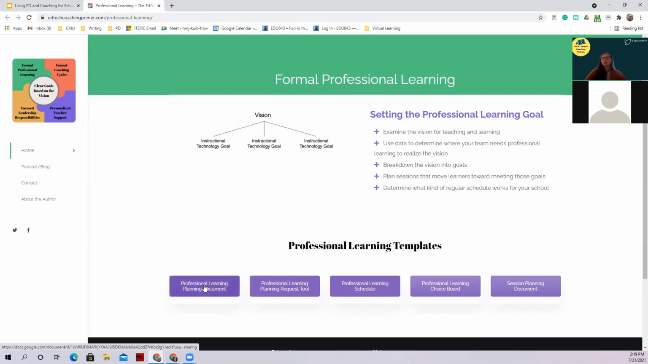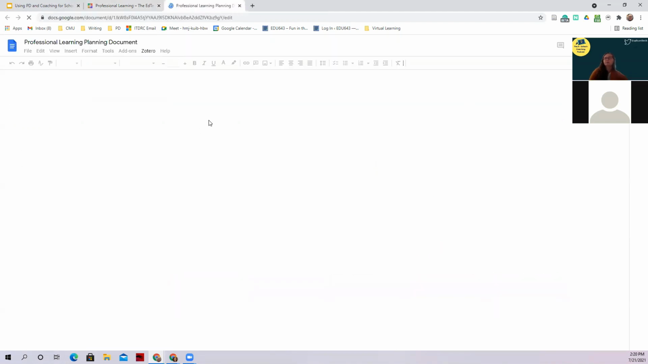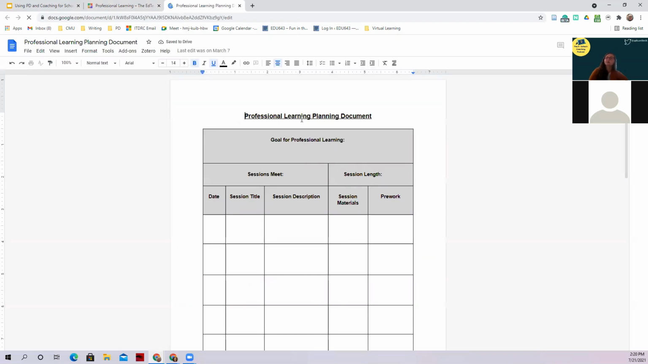So when you are planning that professional development, and these are all suggestions, you have that instructional technology goal, and then you start planning. So this is a document that's intended to help plan. So you put the professional learning goal. What is the goal? What is the best time for sessions to meet? What is the session length that you imagine for this? So if it's during PLC time, obviously there's going to be a specific length you're going to have to go with. And then this is the brainstorm document, essentially.